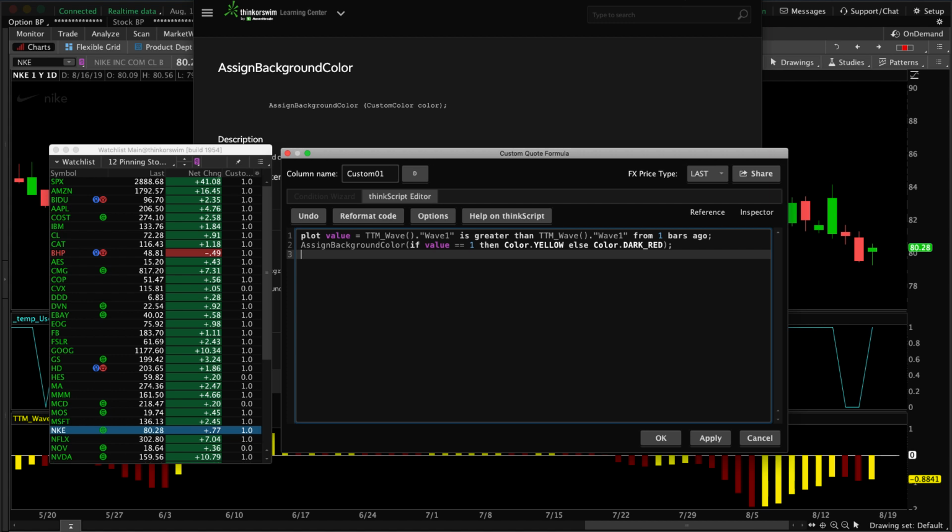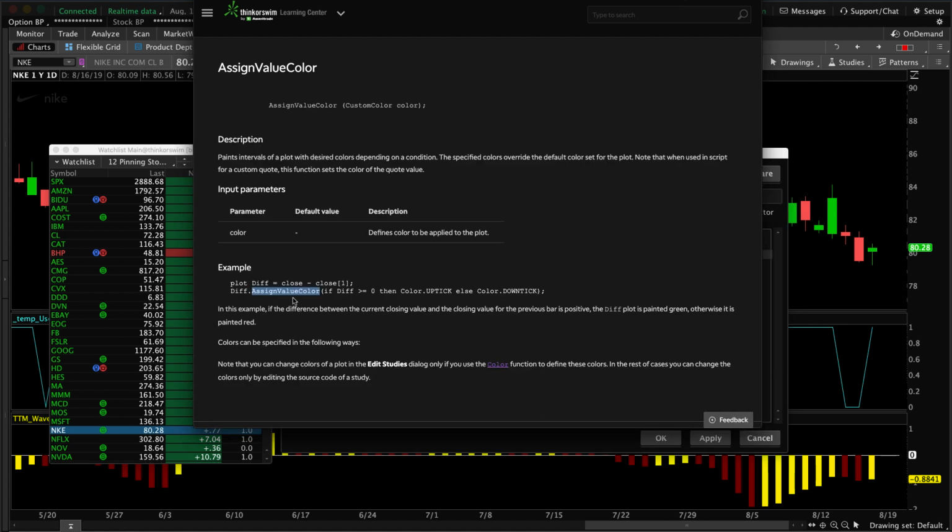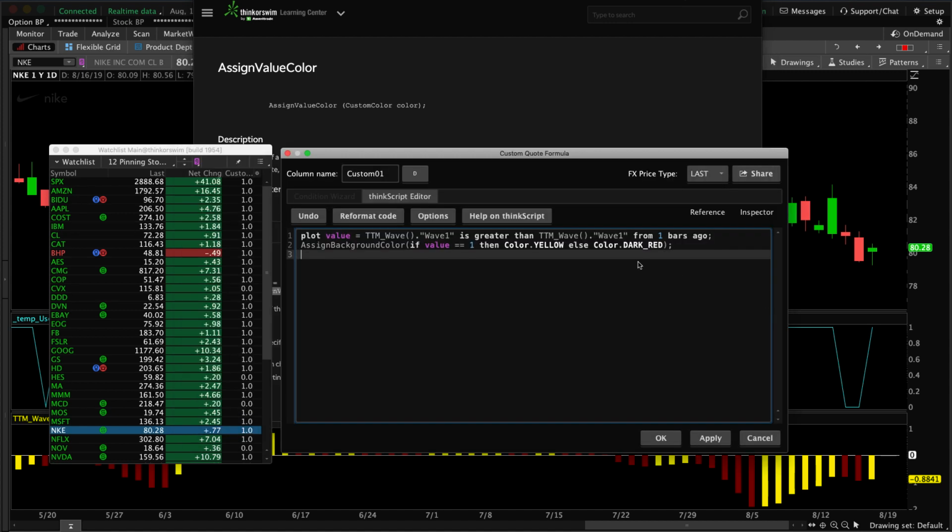And again, we also want to change the color of the value that's printed in there. So we want to copy that from the Thinkorswim Learning Center. And in a new line, we want to type value, the name of our plot, put a dot in there, and then paste in the assigned value color. And we want to say if value equals 1, then color.black, else color.current.